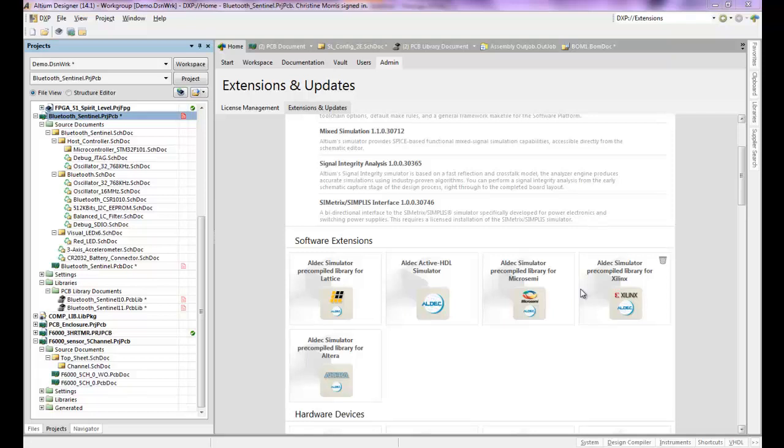You'll notice here on my screen I have the Extensions and Updates dialog, and it shows all the software extensions that are now available to the user as third-party tools. There is the LDEC simulator pre-compiled library for Lattice, the LDEC Active-HDL simulator, as well as the pre-compiled library for MicroSemi, Xilinx and Altera. All of these are software extensions of the Altium Designer tool and can be accessed through Altium Designer externally to those applications. Up until now, Altium Designer has been self-contained, with all of the items that you may need.